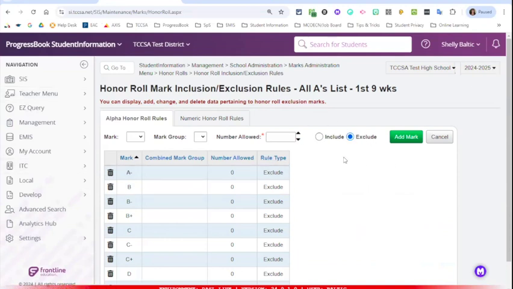I'll say, okay, I want to exclude A minuses. So you would put in what letter grade it would be. We don't have mark groups. And then how many you're allowed. Why they have include and exclude, I'm not really sure. But they even put in the paperwork that include and exclude do the same thing. So if I say include 0, it means the same thing. Don't ask me.